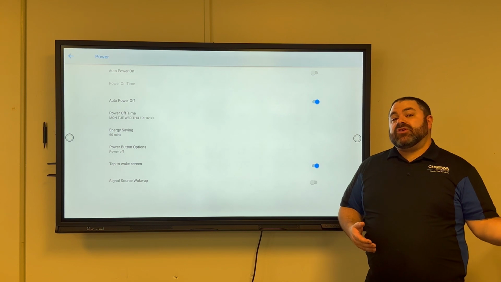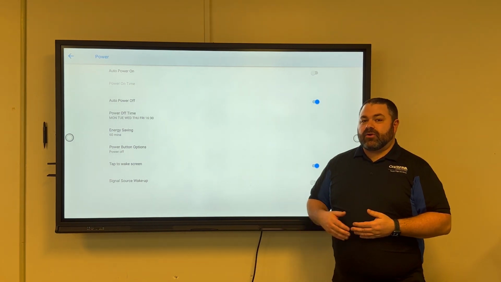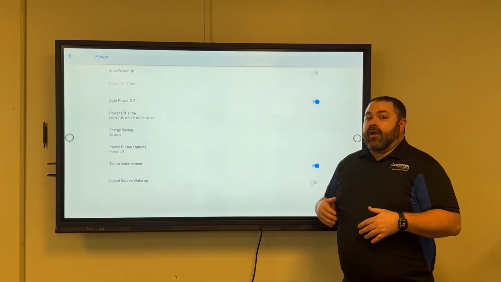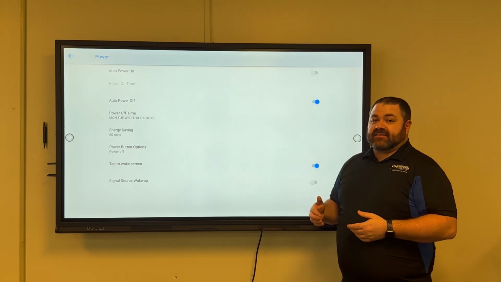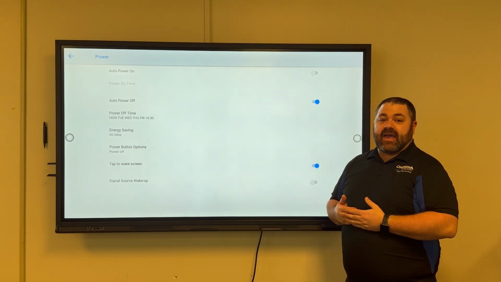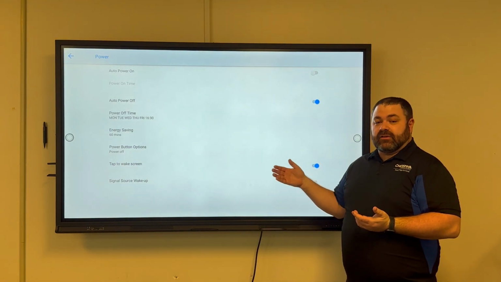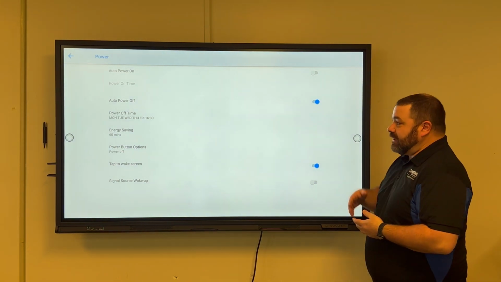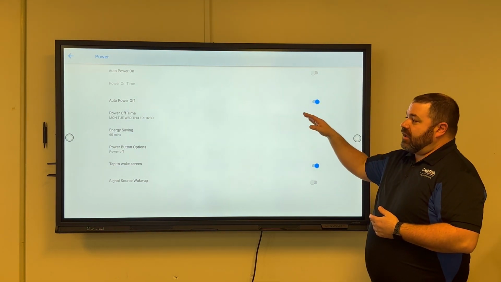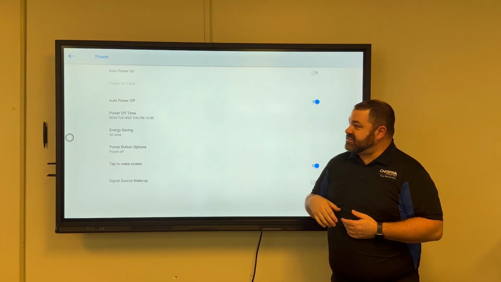It just means that every day when you get in, if you want to utilize your board, you will have to turn it on. We recommend this as best practice, and this is an expectation that we have of all of our staff utilizing this board. So that is our auto power off, that auto power off time and our energy saving mode.